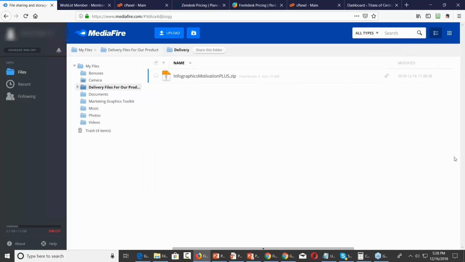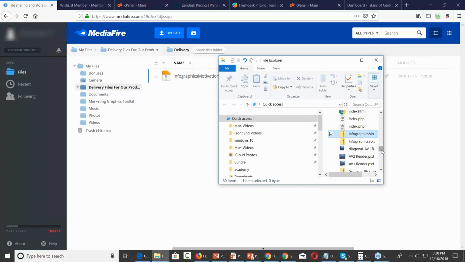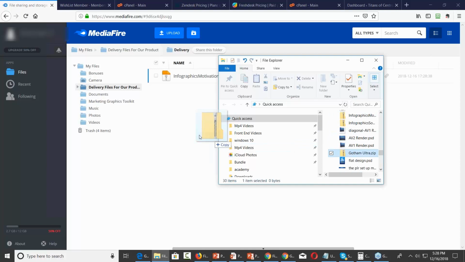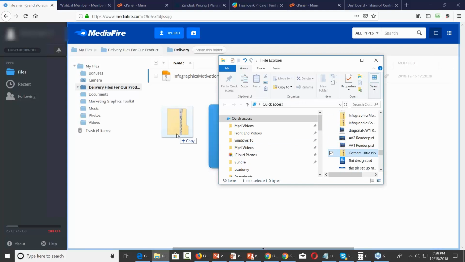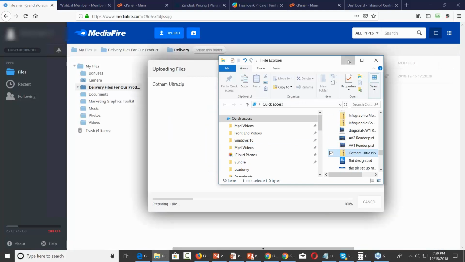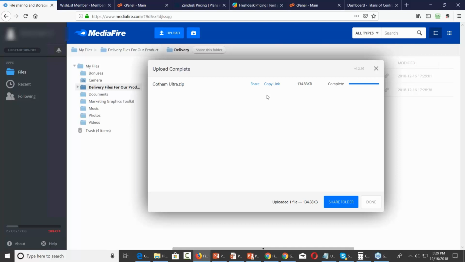Let's assume you have a bonus. Same process, making sure that you have enough space, of course. You'll grab the file and drag and drop it into the delivery area. Same process. Okay, so Jim's question is, are you dragging and dropping on a Mac or PC? I'm using a PC, but you can use the same process on a Mac, Jim. Same process.